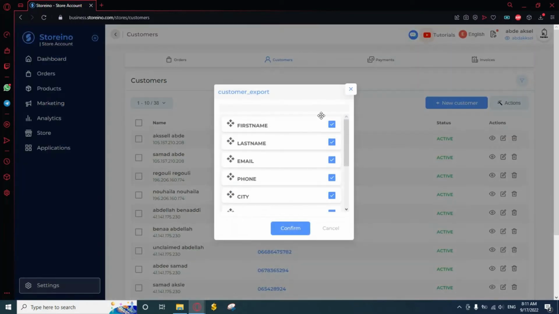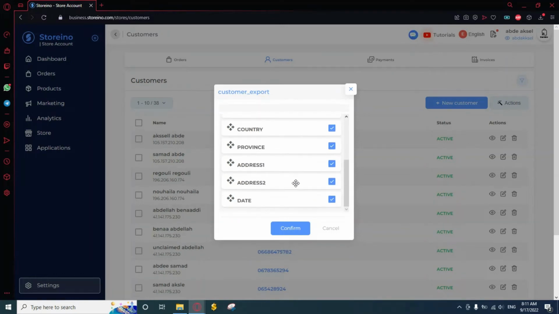Click on it, and this page will show up, and you can of course select the elements that you want to be in your file. Here as you can see, we have the first name and the last name, the emails, phone, etc., all the elements that are related to the information of your clients. For example, you don't want the second address to be shown in your file. Just go ahead and remove the check mark on it.